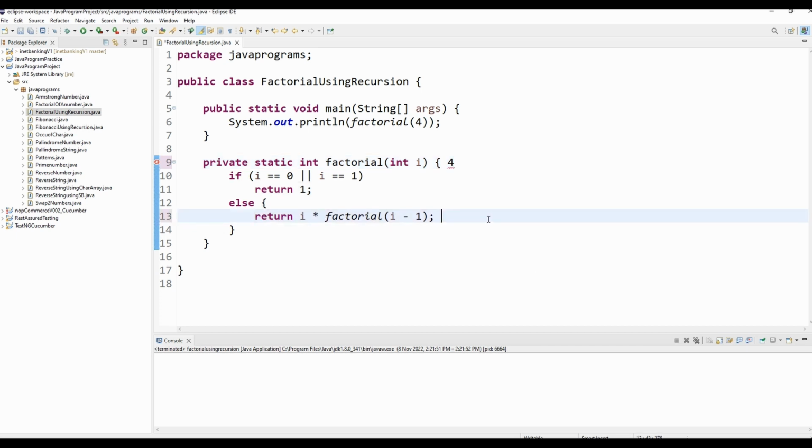So what is happening here? Return 4 into factorial of I minus 1. So what is factorial of I minus 1? Factorial of 3, right? So you can see factorial of 3. Now the function contains value 3. So it will be called here again. Now the integer value would be 3. So it will check the if condition. It will not be satisfied, it will come to the else part again. Now the value would be I into, what is the I value? 3. 3 into factorial of 3 minus 1, that is factorial of 2, right?